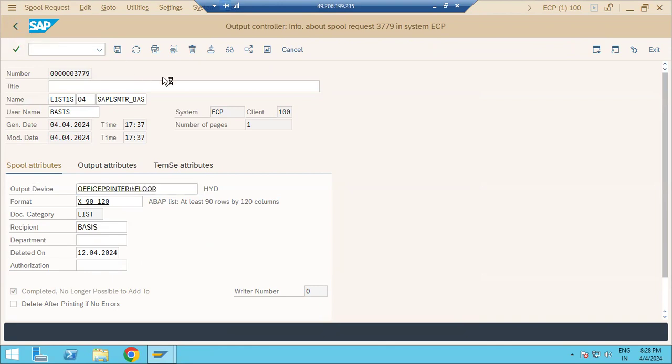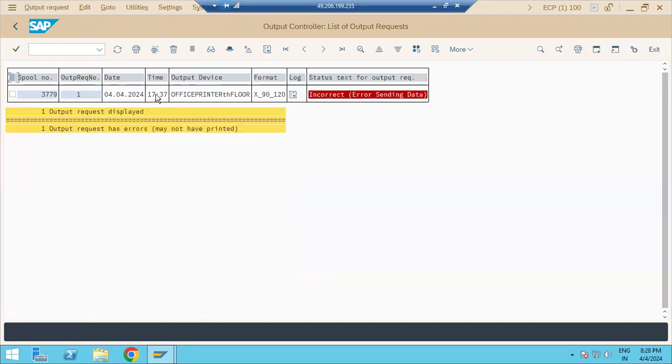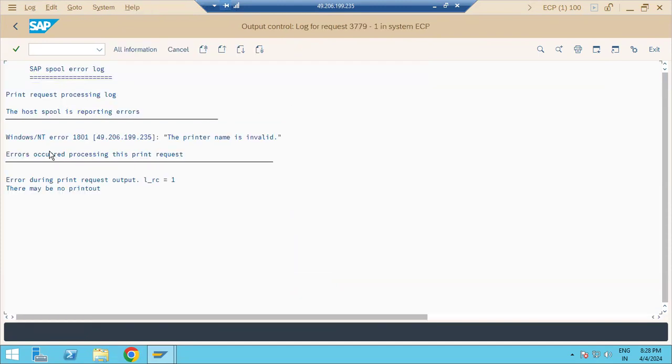But this printer has some error, meaning the page has some error. You can see the status, it is error: incorrect error sending the data. We go to the log. What is there? There is no printer like this here. The printer name is invalid. We don't have any printer like this. That's why the status is showing the error message.